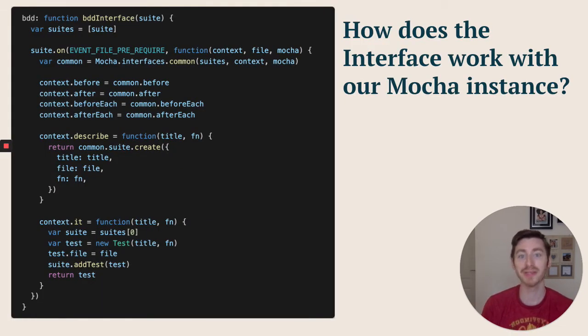So how does the interface work with our Mocha instance? This is the BDD interface that we spoke about. Our BDD interface is called from the UI method, which is called from the constructor on the previous slide. Let's walk through what's going on. Each time the event is fired, inside the execution phase, which is coming later, the listener callback runs. The callback is given the params: context, file, and our Mocha instance.